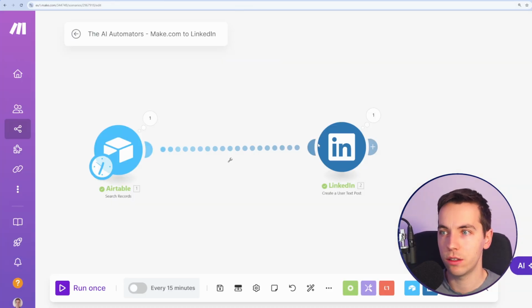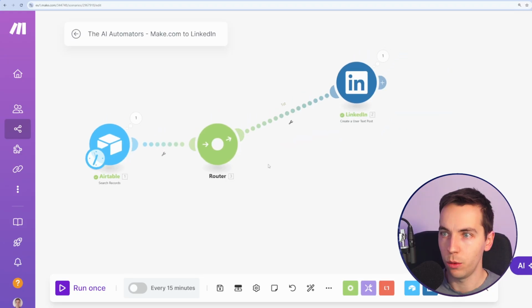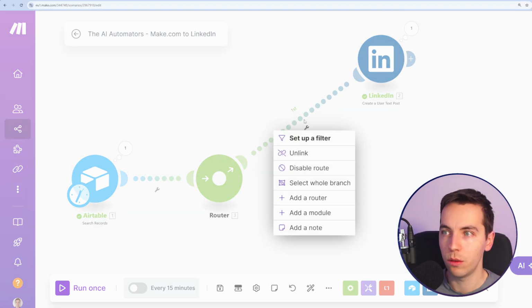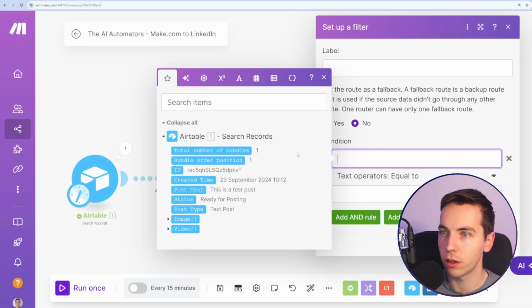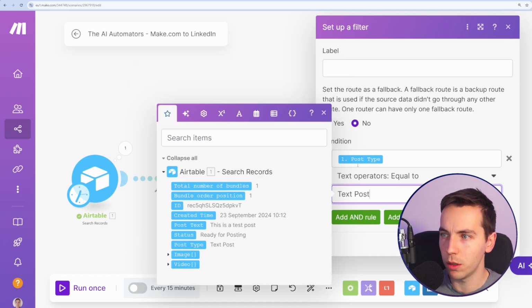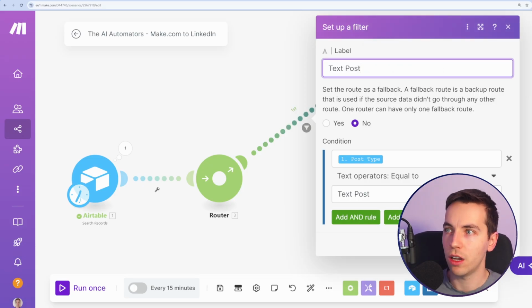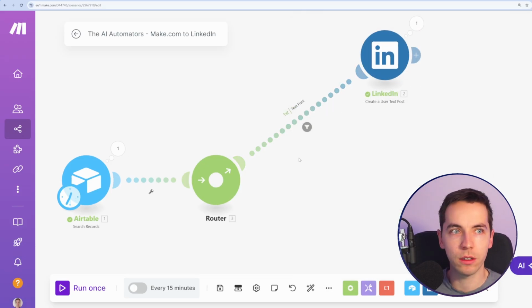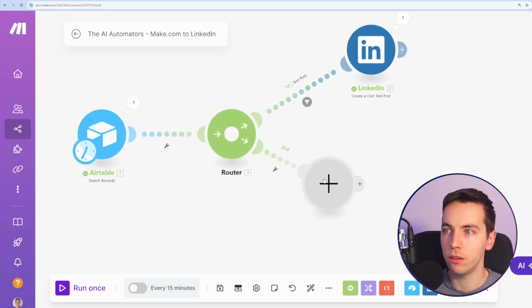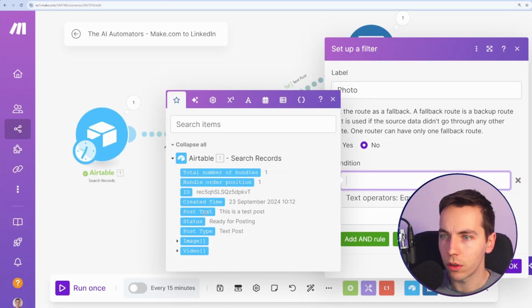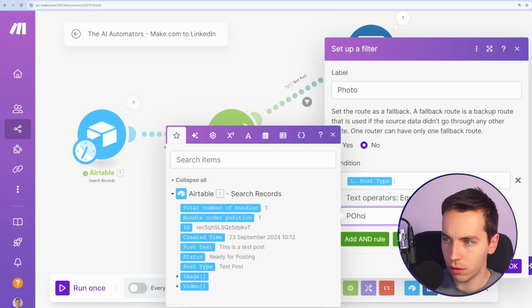Now what we want to do is to add in a router, and it will follow different flows depending on if it's a text post or a photo post or a video post. Now that we've added in a router, we want to add in a filter here. So we're conditioned where post type is equal to text post. So now it will only go down through that route if that is a text post. I just typed text post here, so it will show up on the filter, which is good. Now we'll select another route where label is image post, that is, or sorry, photo and video. So we're post type equal photo.